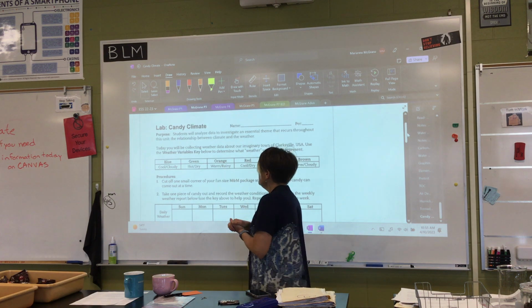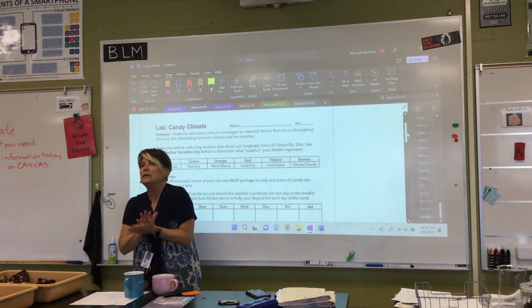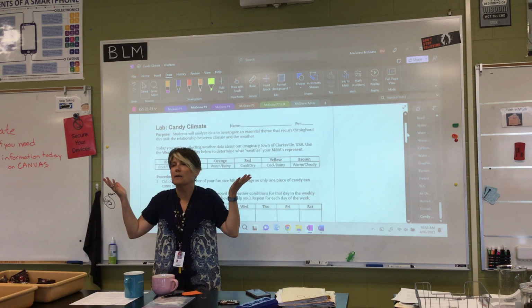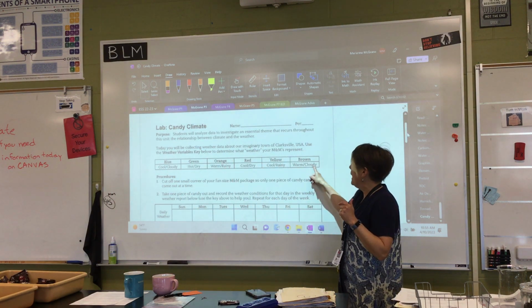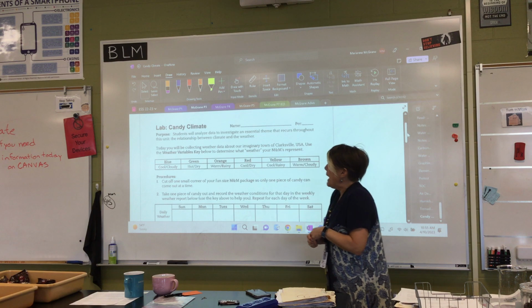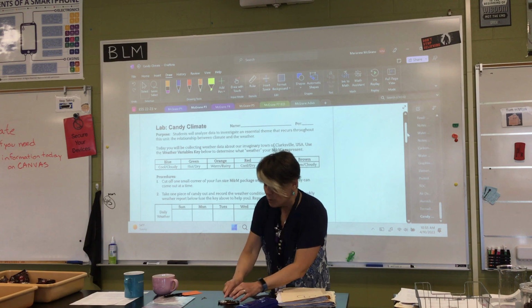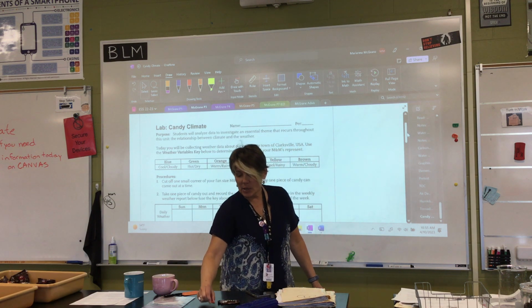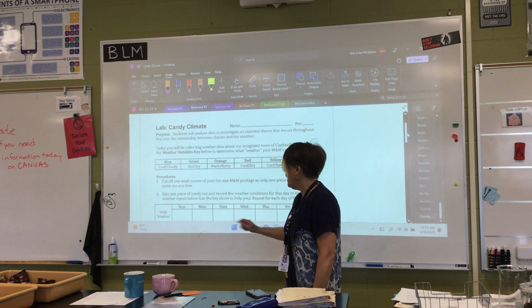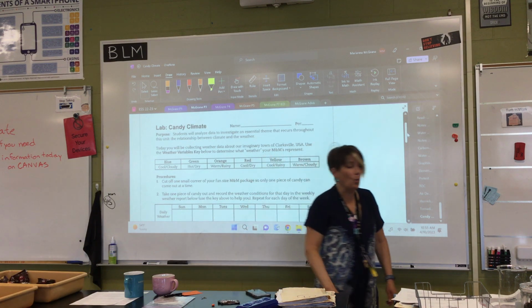The reason we're doing this is because you don't know what you're going to get for weather from day to day, right? And so these are the choices of our weather patterns that we're going to get. At this point, we're going to squeeze out just one little M&M. On mine, I got an orange. So I'm going to write down what kind of weather on Sunday that orange represents.